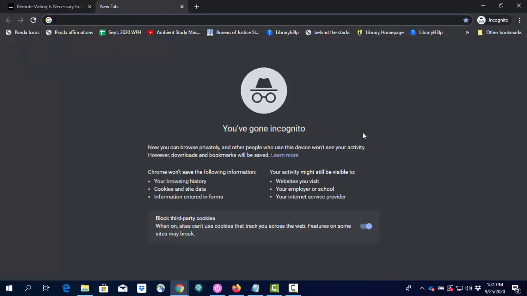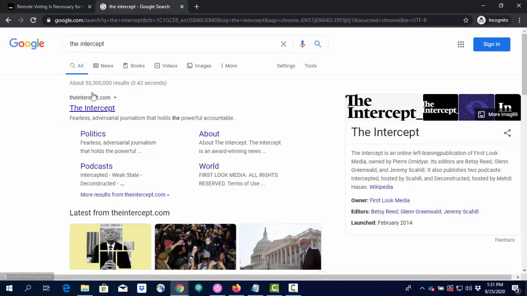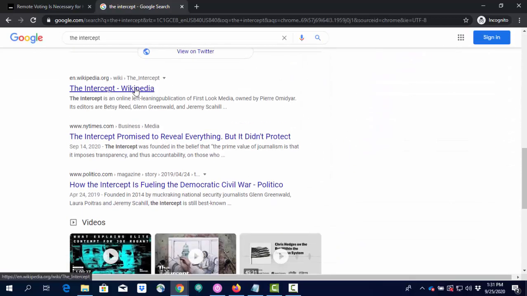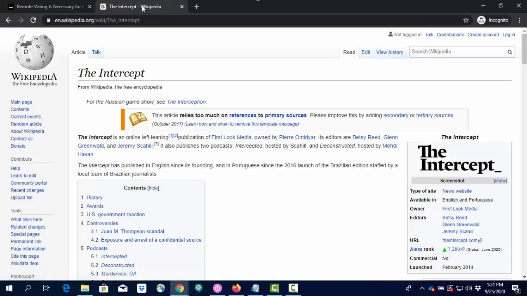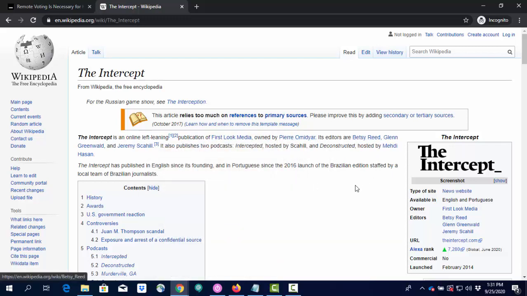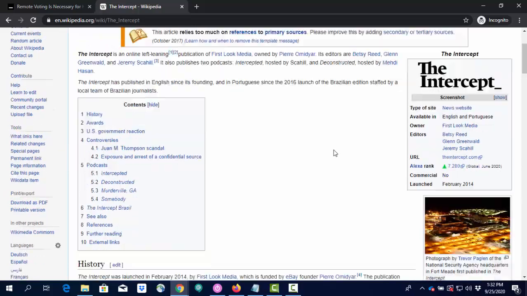We can also research this publication, The Intercept, the same way that we did with our authors. And again, I'm going to skip their own website because I want to learn what other people are saying about them. And once again, I see a Wikipedia entry. The Intercept is an online left-leaning publication of First Look Media owned by Pierre Omidyar, and it tells me the editors. It's been published in English since its founding, which looks like it was in 2014, and it's been published in Portuguese since 2016.